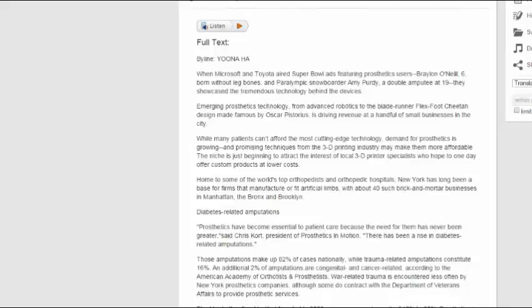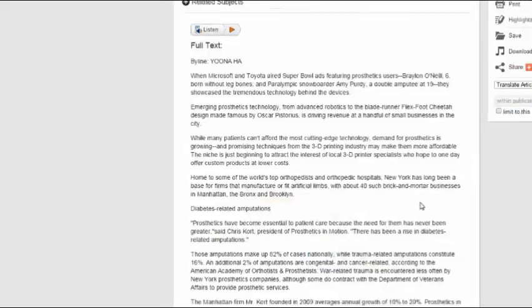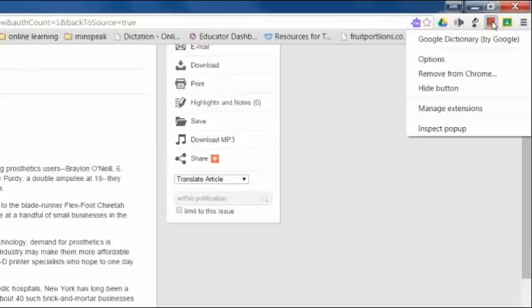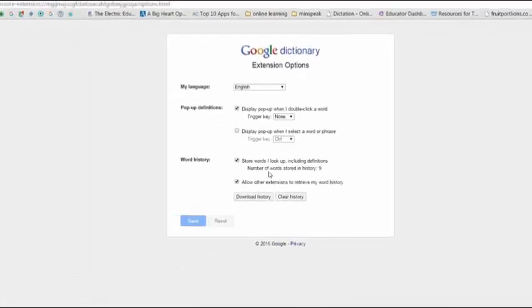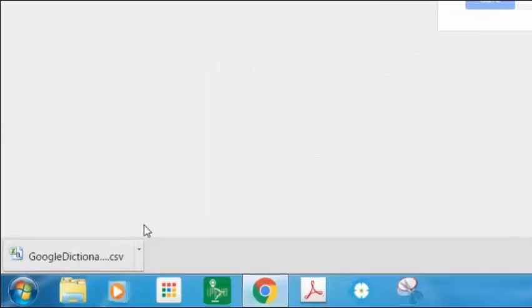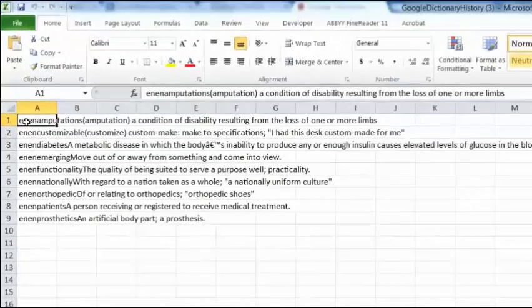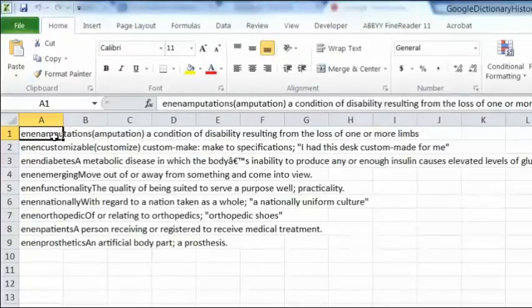Now, Google Dictionary does allow the collection of words in a list, but let's take a look and see what we have here. I've selected a few. I right-click on the icon, go to Options, and you'll see that I have 9 words in my history that I looked up. If I download the history in a comma-separated file, which means it opens up in a spreadsheet, it ends up with this prefix of EN, which I think stands for English, and then the definition.